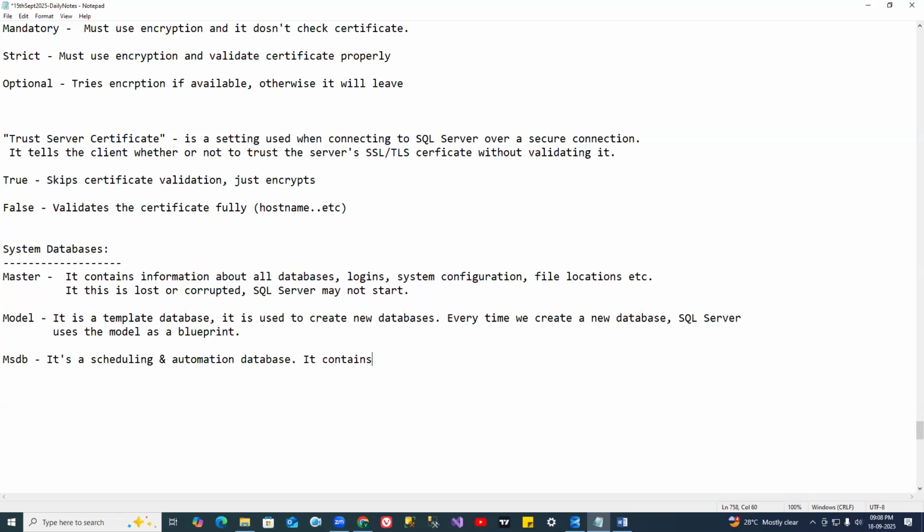What does it contain? It contains jobs, in the sense that we create tasks. A task is nothing but a job. Backups, alerts, we can create alerts also, and we can also have maintenance plans. That information will be in the MSDB database. It is used by SQL Server Agent.